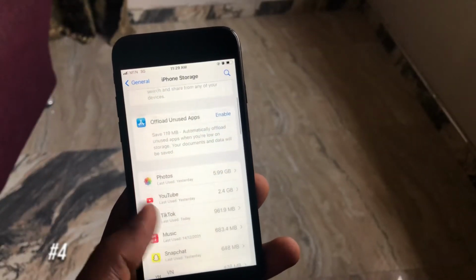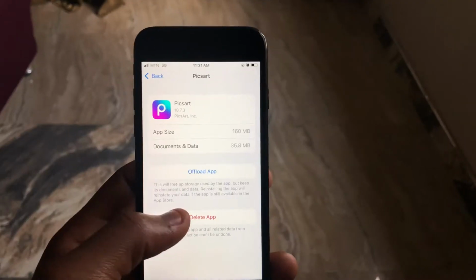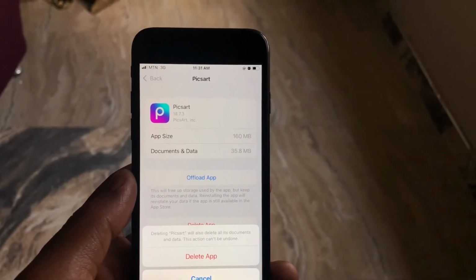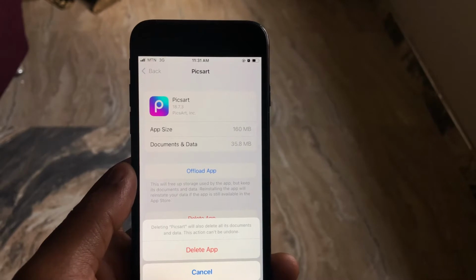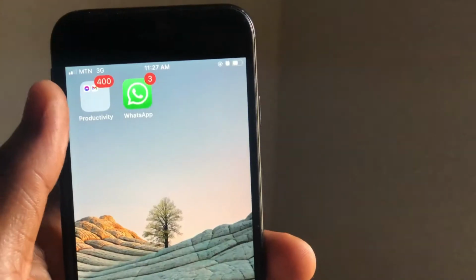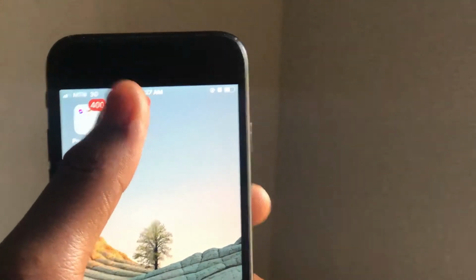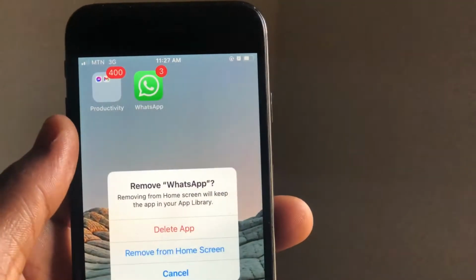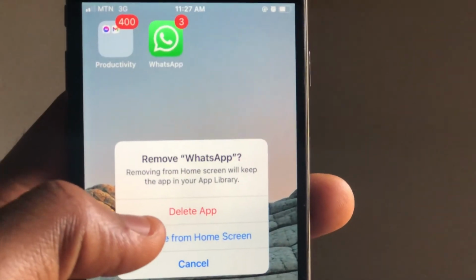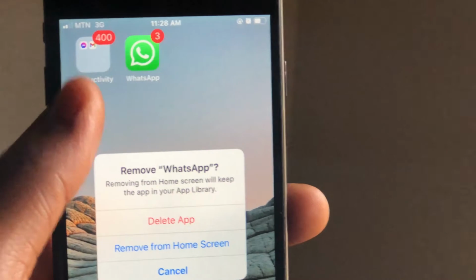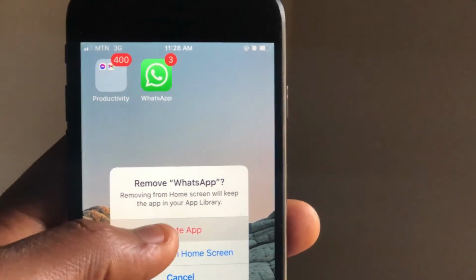So tip number 4 here is to uninstall any applications on your iPhone you don't use anymore, which could be taking much space on your device, causing it to slow down. So to do this, you long press on that particular app and you get this pop-up. Then you tap on delete app to delete the app from your device completely.